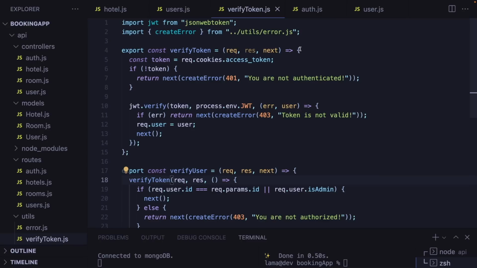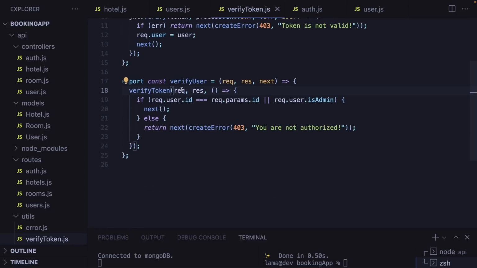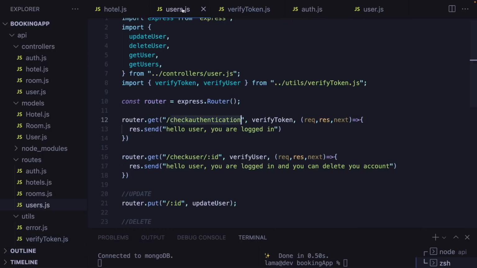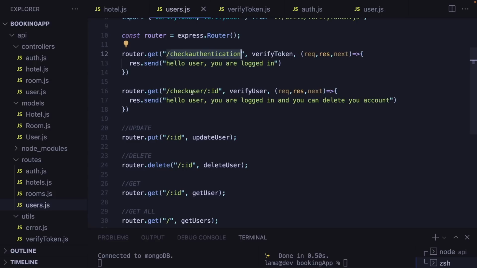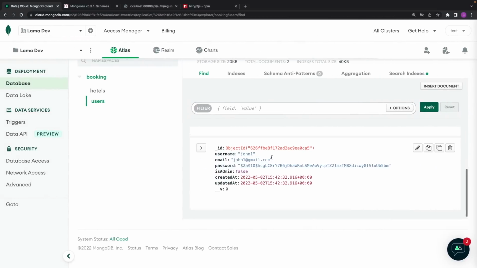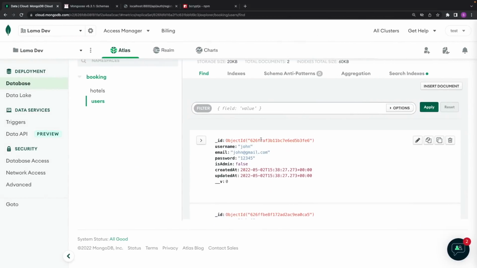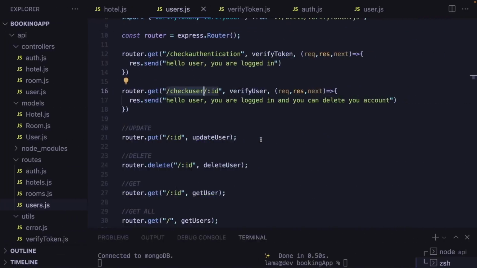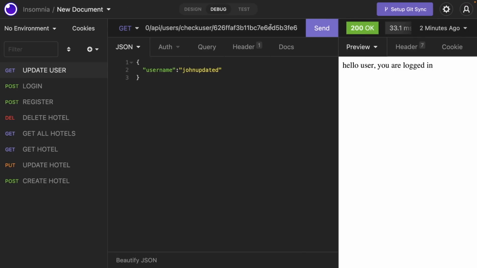If everything is okay, it's gonna come back here again, and we are gonna check if it's the owner or not, or if it's an admin. If everything is correct, finally we are gonna go to users. So let's use this. Check user, and I'm gonna give ID here. Actually, let's give other users ID. I'm gonna copy and paste here. And let's check. I'm gonna send.